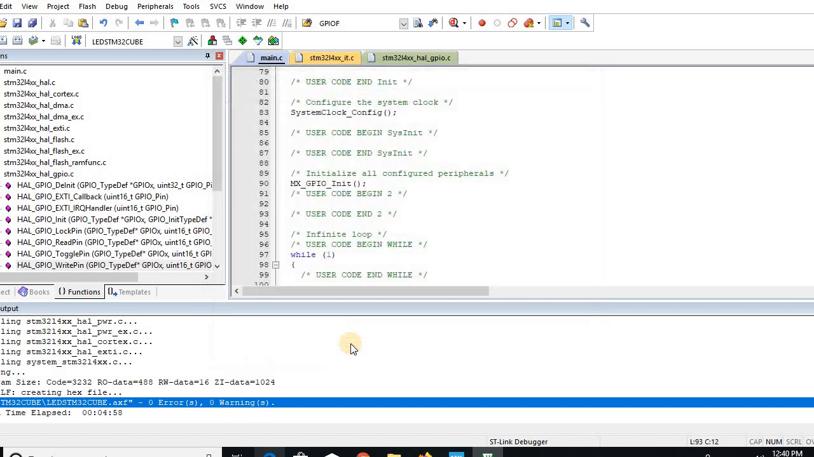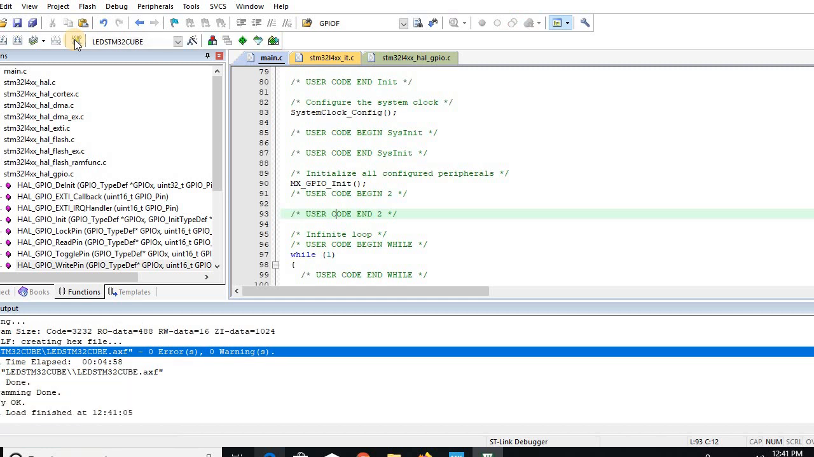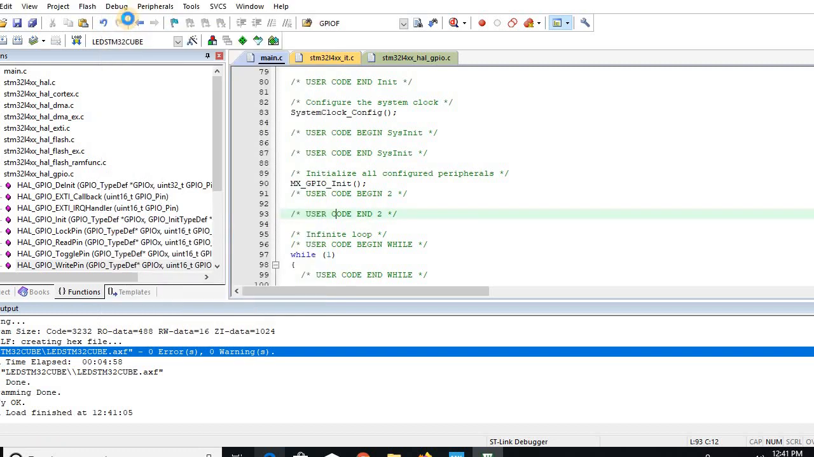So go to this option, the flash option is there. You download the code into the microcontroller. It is erasing, yes, it has been successfully downloaded. So the LED is blinking. And for your view, what I will do is go to the debug option, go to start stop debug session.